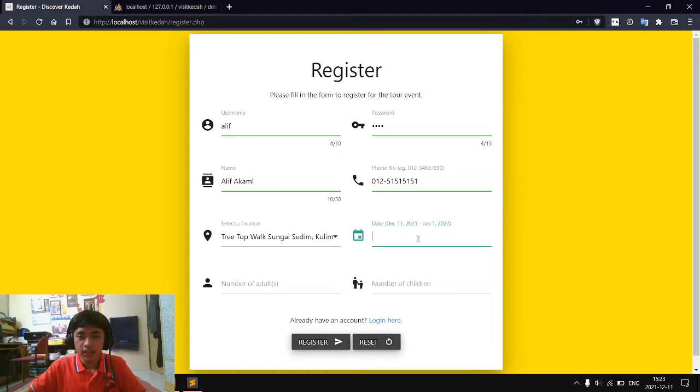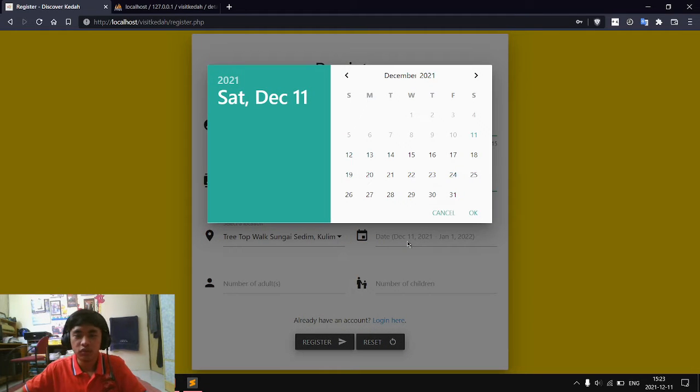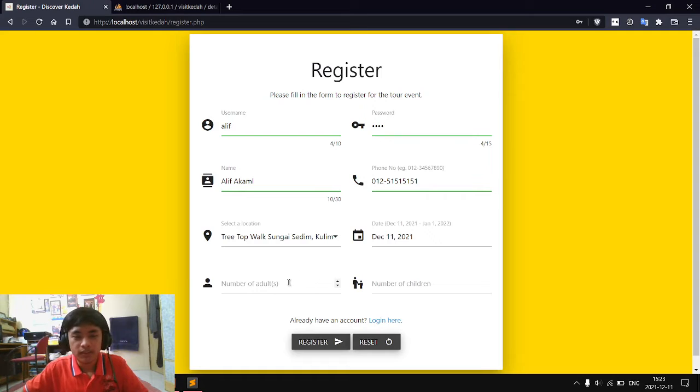For the date, as you can see at the prompt here, it says starting from the 11th of December until the 1st of January 2032. You also cannot click any date before or after the range stated above. Starting from 11, so let's just click on 11 and click OK. Then the number of adults and number of children.